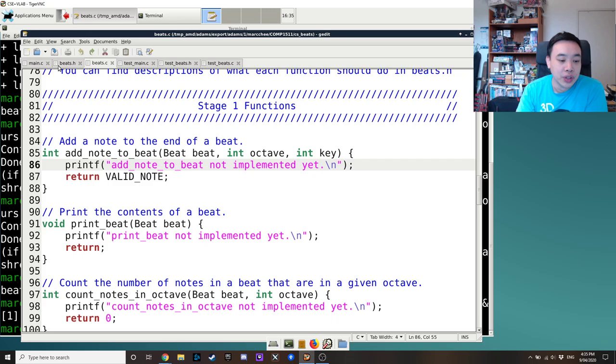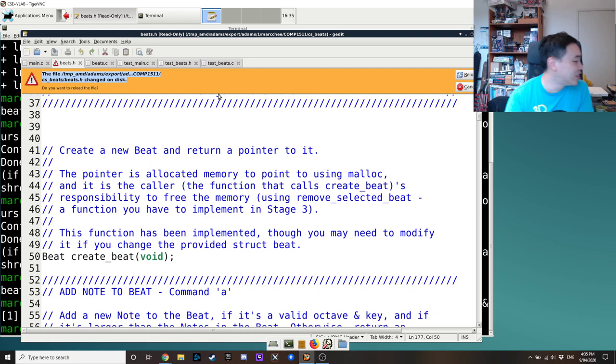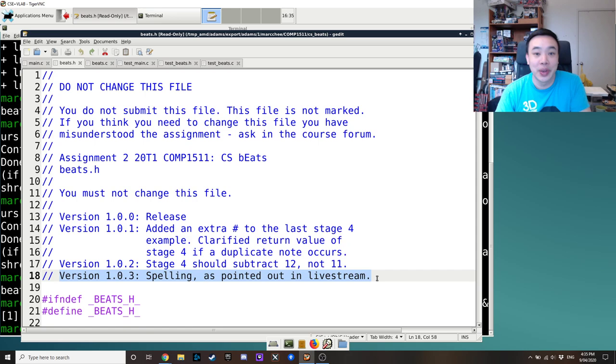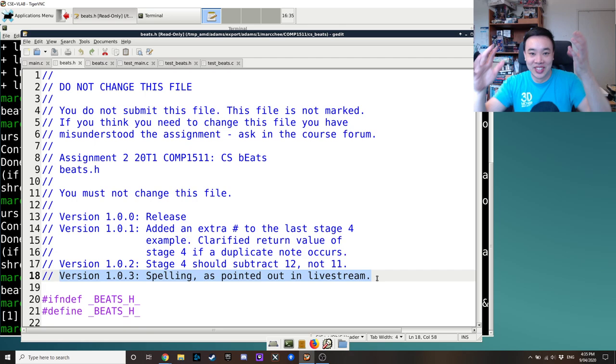So the structure is, did you just change this? You just changed this. Okay, I'm reloading it there. Please close and reopen beats.h. Right, something changed in there, but we have a change log here. Spelling as pointed out in live stream. So this has been updated in real time while I'm streaming live. This is just, welcome to the internet.